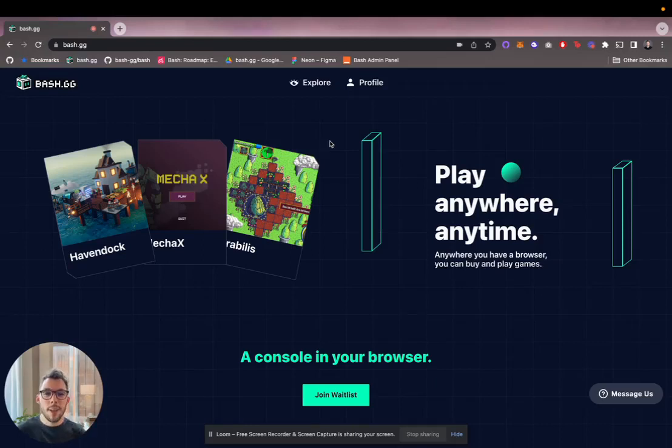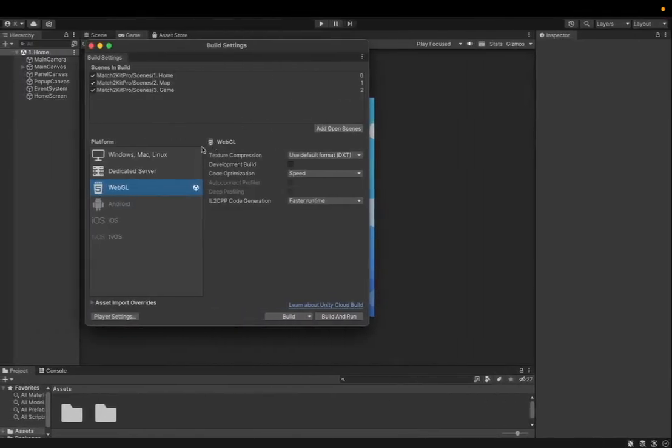Hey, game devs. I'm Kyle, the founder of bash.gg, and today we're just going to go over some settings we recommend for exporting your game to web. So I'll jump over here.